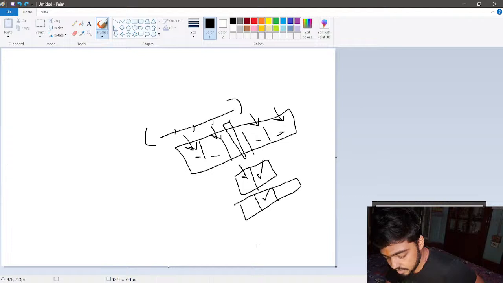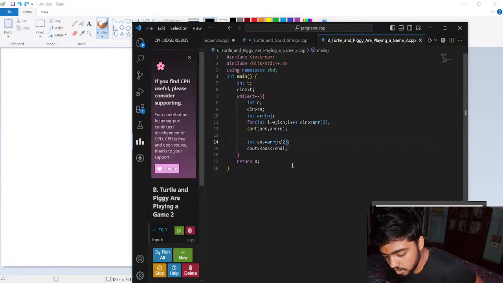Okay, so now I'll show you the code. The code is very simple. You are given arr of n, i from 0 to i less than n, and this is just the input part, and then you are sorting it, and the answer is going to be n by 2. Okay, I hope this is clear.